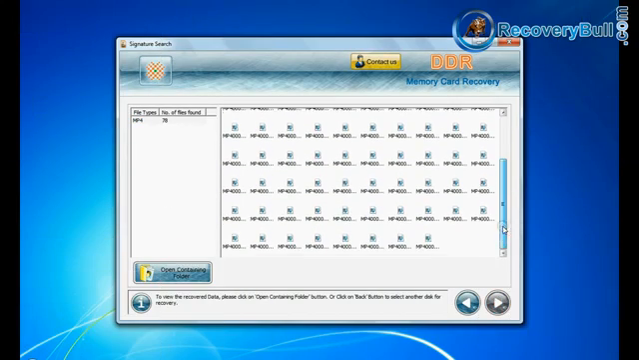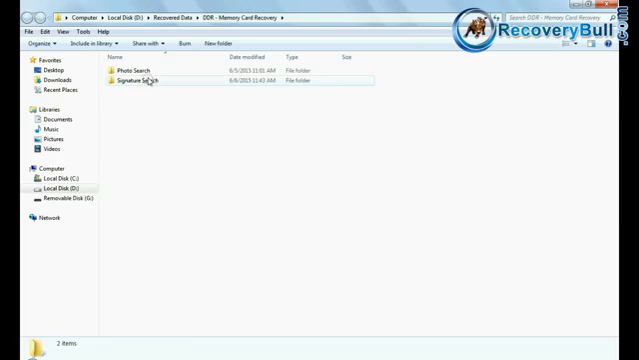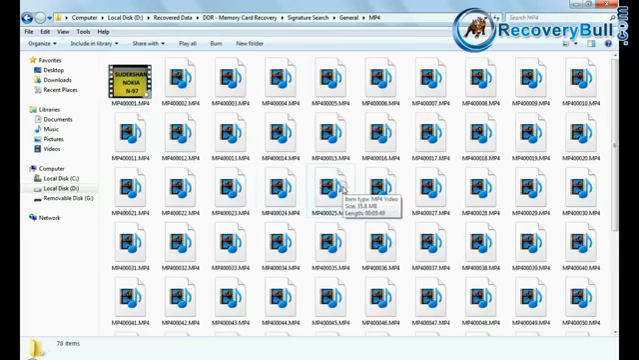Data is recovered successfully. Open containing folder to view your recovered data files, as we have shown here.